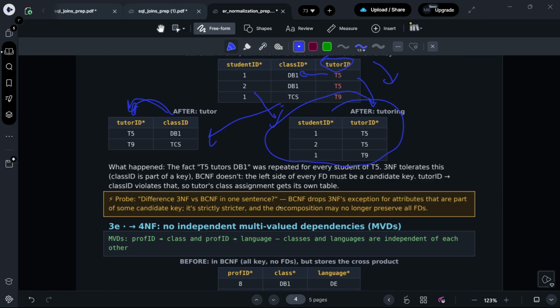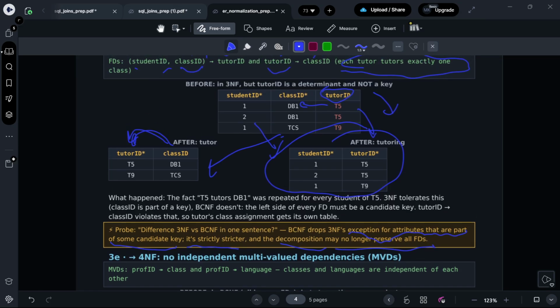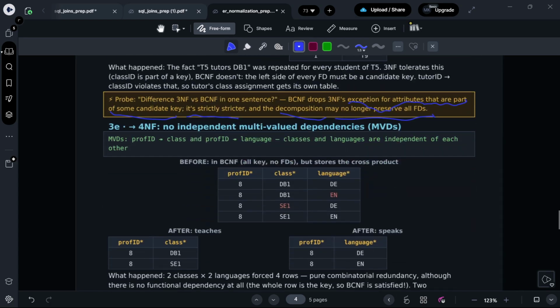Third normal form in one sentence: BCNF drops third normal form exceptions for attributes that are part of some candidate keys. It's strictly stricter, and the decomposition may no longer preserve all functional dependencies. For example, this is a non-key candidate key, but still it cannot depend on this. We can make a separate table of only these two, only this and this over here. So it clearly depends on just one key. Then we can say it here, and this as a non-key attribute comes here.